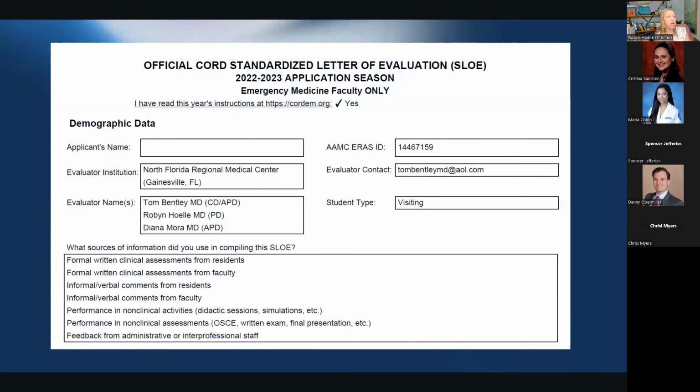This is the demographic data. This is part one. And this is what it looks like when we read a SLOE in your ARIS application, because the SLOEs are basically uploaded as PDFs, and this is the top part. So you'll see this is demographic data that will have your name, then your evaluator institution, and then the evaluator names. You'll notice that there are 3 names here.